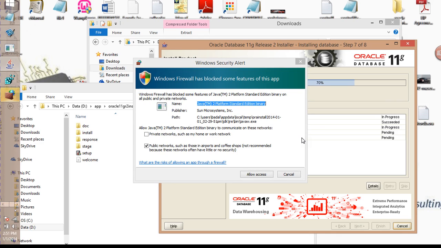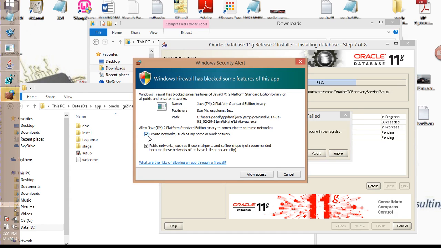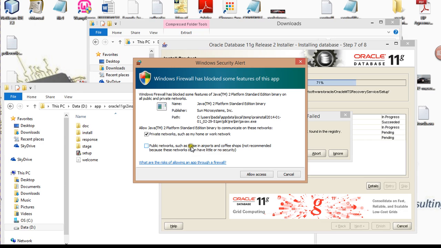So guys, this is what I meant. This is the first prompt. It's going to ask you about the firewall, whether you want to continue. Personally, I prefer to just select these two. But actually, you know what? I'm gonna go with private. It all depends on what you want to do. If you want it to be public, you can do that, or if you want it to be private, you can do that as well. And then you click on allow access.